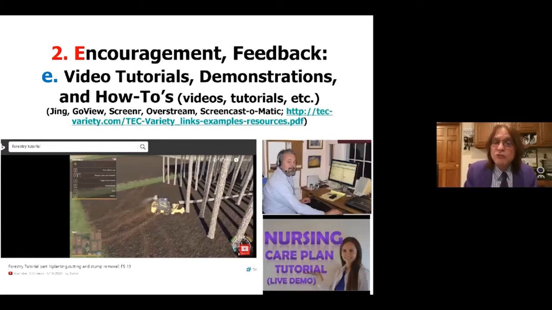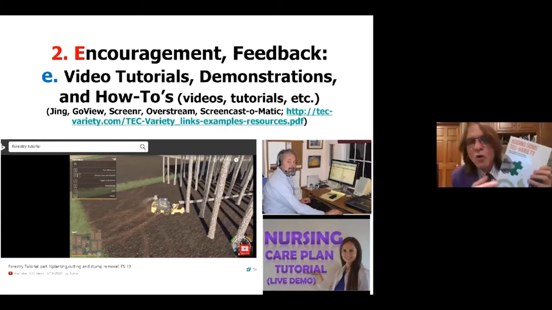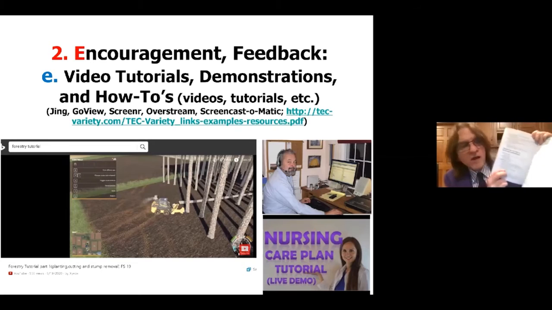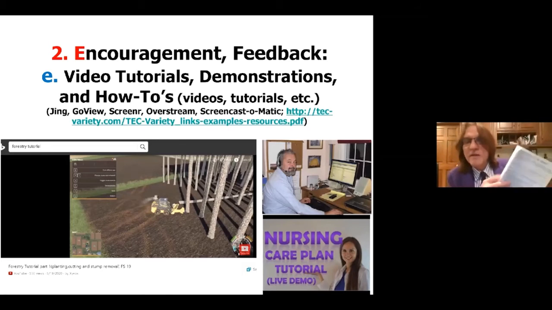Encouragement and feedback can also happen in tutorials. There are a lot of tutorial tools. And in the TEC-VARIETY book, there's a whole section on these tutorial tools, and you can find them at the end of the book. We have all the web links here. So if you download this chapter, well, it's after chapter 15, it'd be chapter 16. It's called the web links chapter. You can download them and click on them. So you can get these tutorials on that.